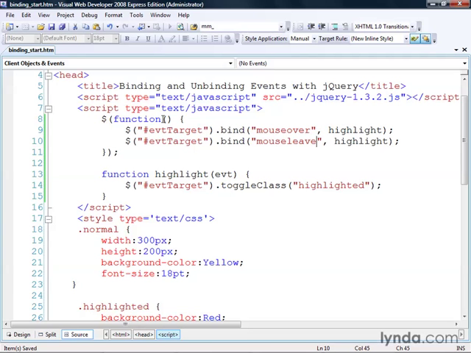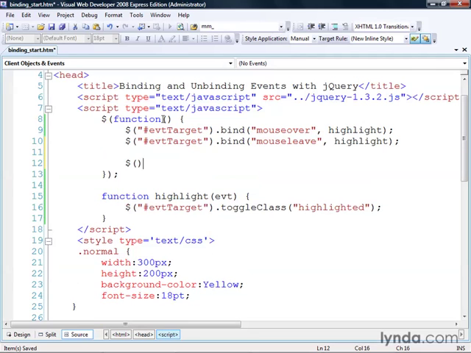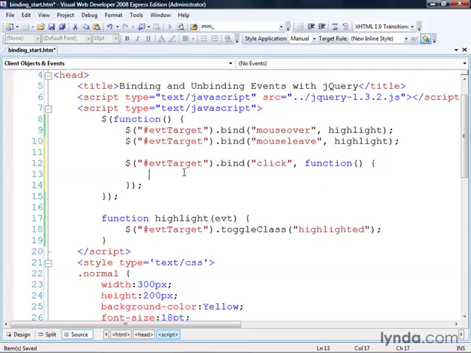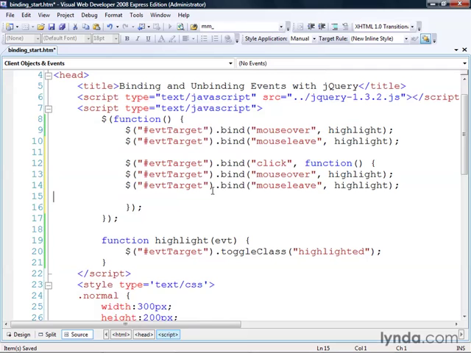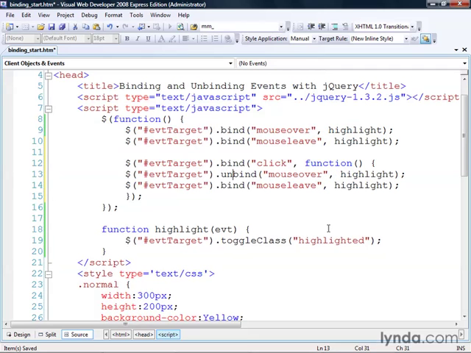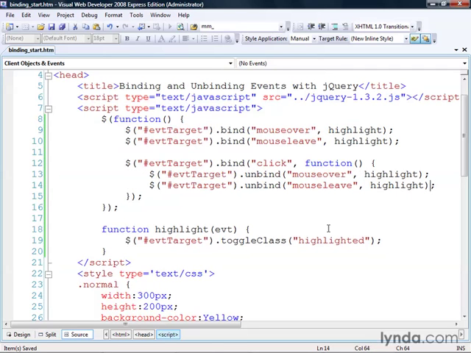So now what I'm going to do is bind a click handler. And the click handler is going to shut off the highlighting function. So for the click handler, we're going to do pretty much the same thing. We're going to bind the event target. And we're going to bind a click handler. And the click handler is going to be just an anonymous inline function. And that function is going to do the opposite of these guys. So we're going to copy that, paste those guys in there, and we're going to call unbind on both of these guys.